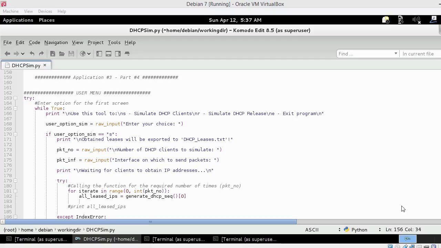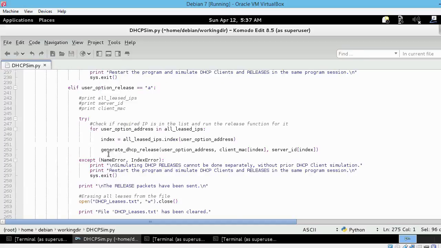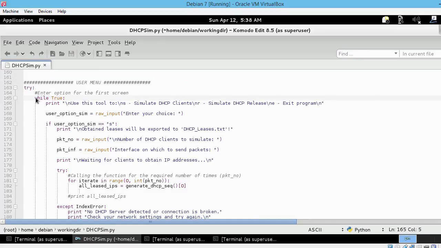In this last part of our application, we are going to see how to create the user menu. First, notice that I wrapped the code for the user menu in a try except block, just to cover any keyboard interrupt exceptions that might be generated by the user when pressing Ctrl+C. Next, notice that I use the while loop because we want the user to be able to go back and forth inside the menu using continuous statements without quitting or restarting the application.